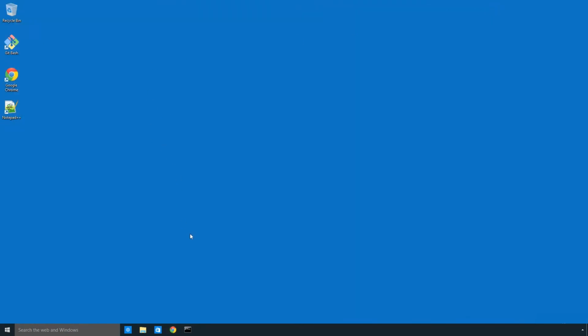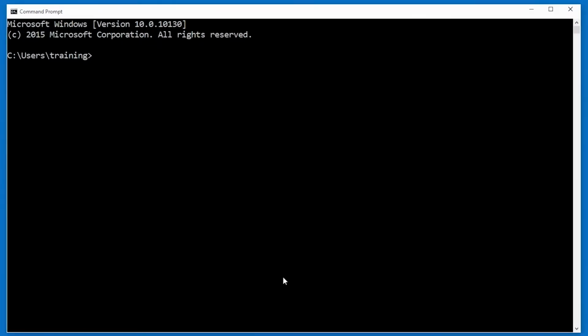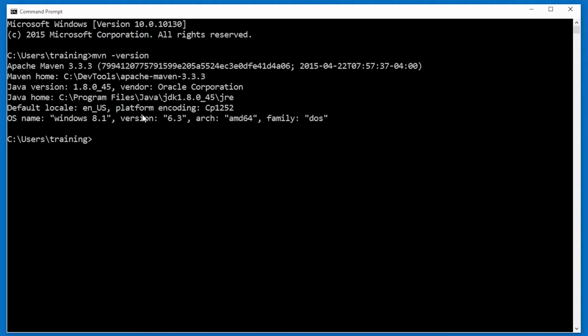All right, well, let's check it out. I'm going to launch the Windows command prompt. This process will work equally as well with Git Bash or the Windows PowerShell. Once the command line has loaded, type mvn --version, then press enter. If Apache Maven responds with its version number and some other information, then you know that Maven has been installed correctly. Once we've validated that, we can close the command prompt.